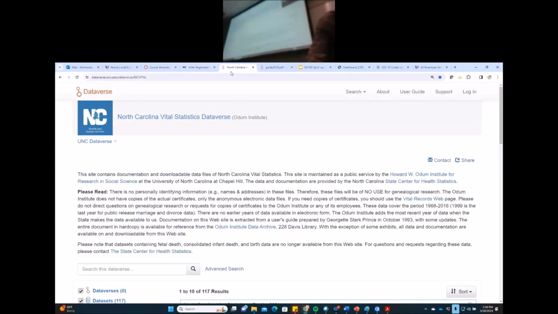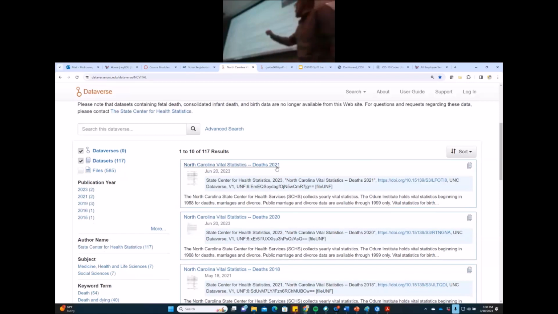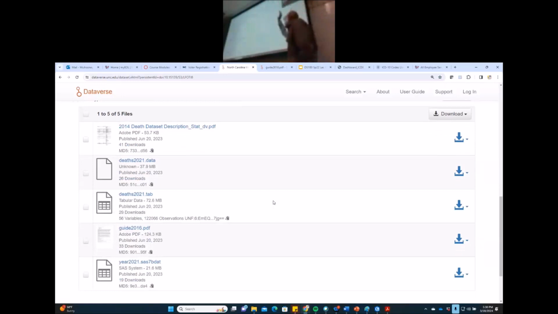Another one we have here is the North Carolina Vital Statistics Database. We're going to look at the very first thing here, published in June 2023. I'm going to click on this, and these are all the deaths for the state of North Carolina. Now I see more files that I have to download: .data, .tab, .pdf, this SAS7BDAT, whatever. A lot of times these are software agnostic formats, so I can bring them into Excel or something else and go from there.